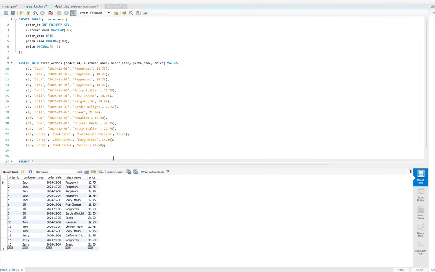Hello everyone. So today I'm learning a new concept called Rollup, which is an extension of group by that allows us to get aggregate results on multiple levels.